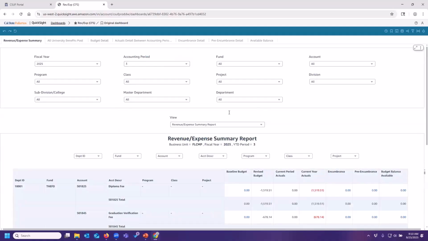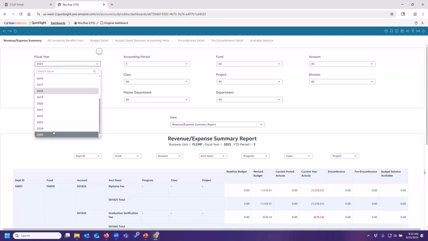All right, so here we are on the Revenue Expense Summary. Usually with reports, you have filters up at the top, and some of the filters are like fiscal year, where I can only choose one at a time. Technically speaking, on this report, 2025 is a fiscal year, so it's 2025-2026. But I can only pick one of them at a time. I can't run multiple fiscal years.